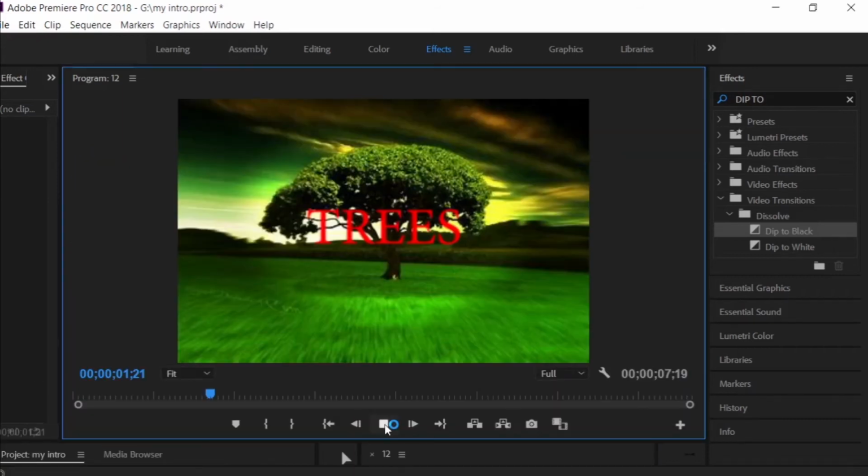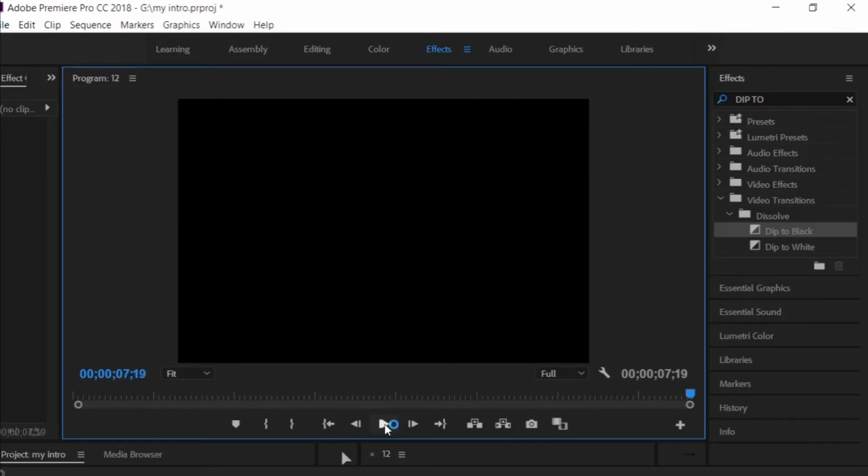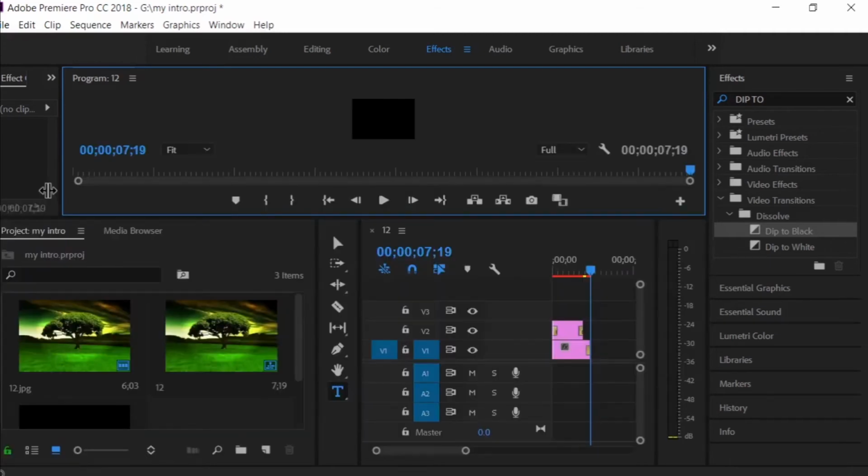So the text appears. The text disappears and the photo disappears at once. Not just at once. It disappears very slowly, at a slow motion rate. So that is all about the first method of adding a text.